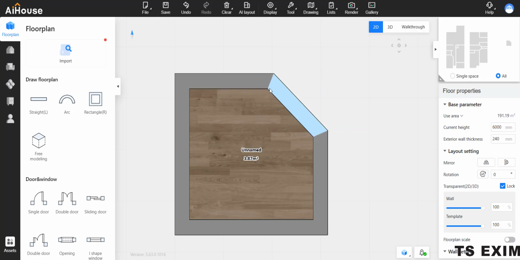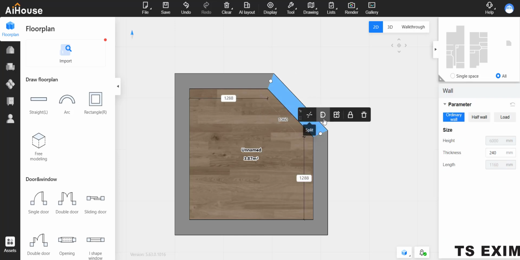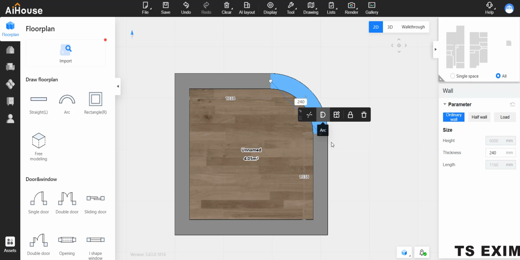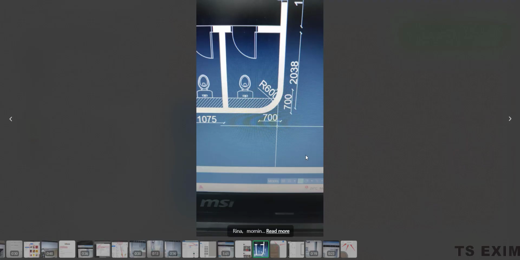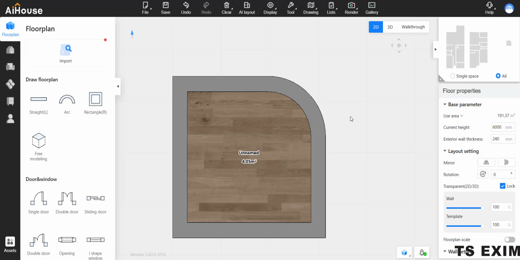So in order to make a curve to this wall, I click on it and change to arc. So automatically I will have the wall in curve, same as what we want here. Right? So that's all from me.